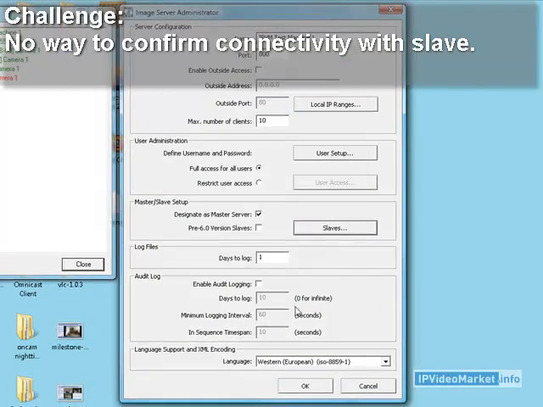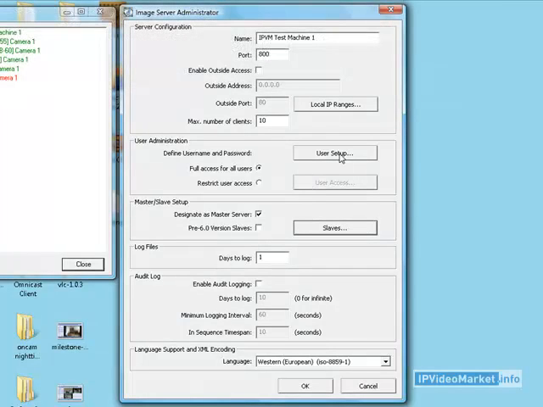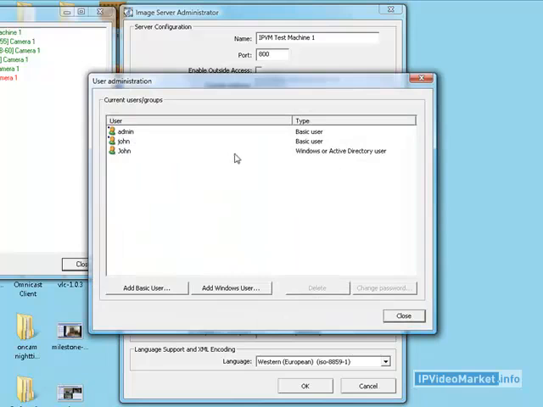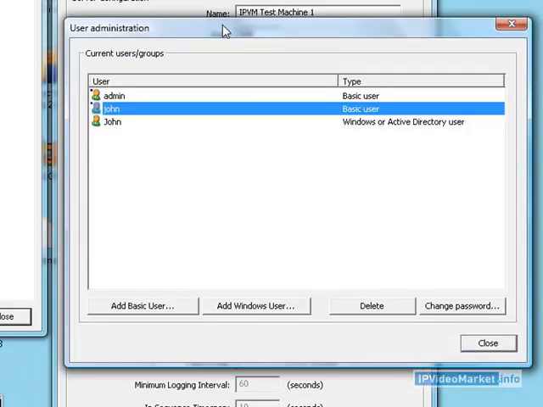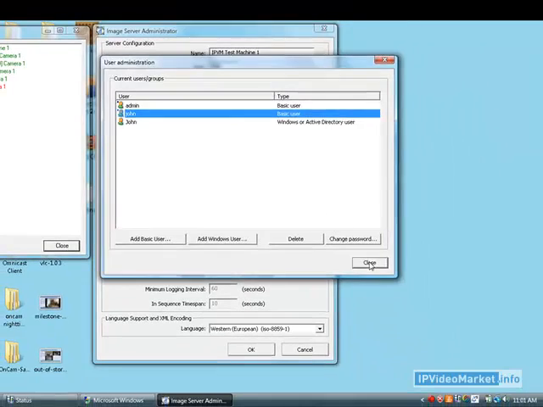And that connection will be dependent on having users set up for each side. So for instance, when you have this user, we have a John as a basic user, you'll need to make sure that John, if you're using basic user authentication, is set up on each of the servers. So that's the other element that can be tricky to figure out there.